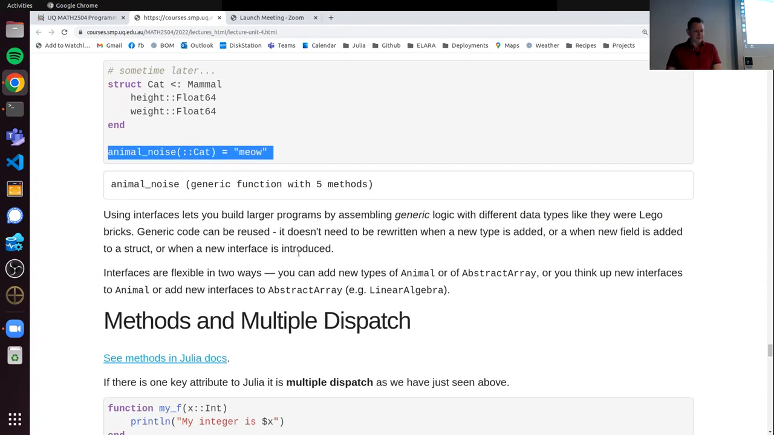So using interfaces like this lets users build larger programs with generic logic that already exists. Someone else might have written a function which writes a story about an animal, and it uses this animal noise on the inside to create the story. And so I can come along and define this cat type and inject it into the story, and the story string will come out with the correct meow in the middle of the story.